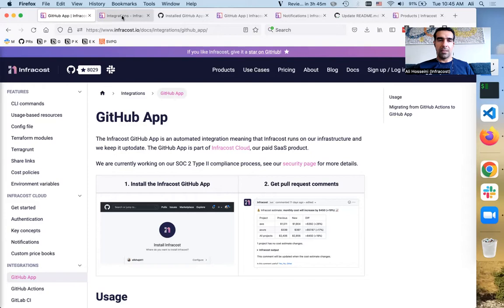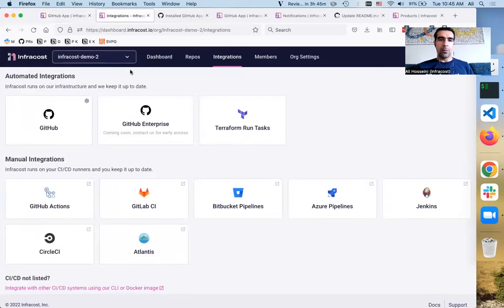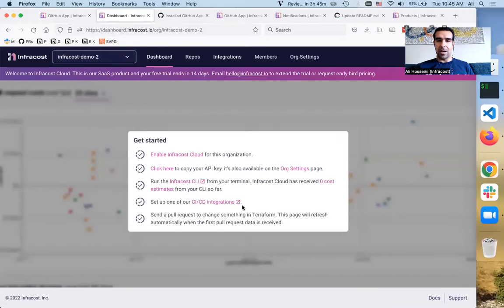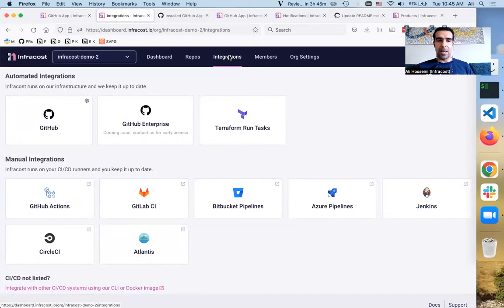I'll give you a quick demo now. So I've got a new organization I've created. As you can see, it's a brand new organization in Infracost Cloud. I come into the integrations page.